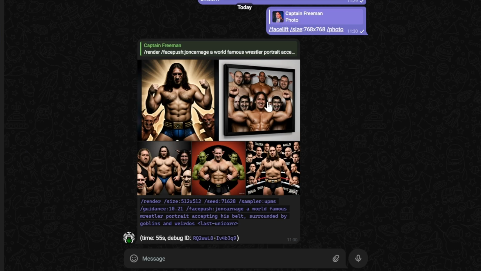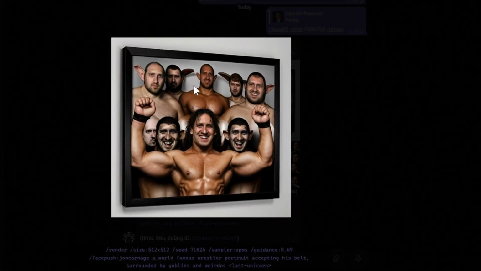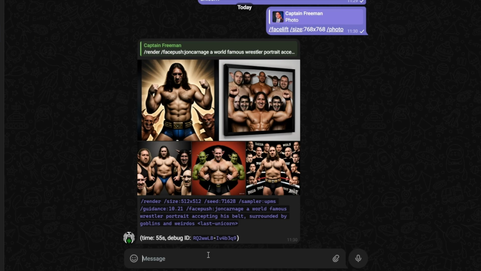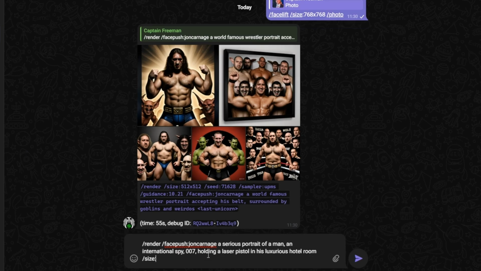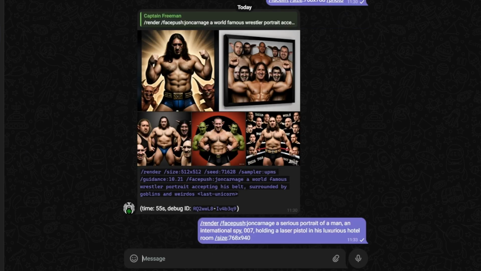way to do it. And as you can see, the results can be quite photorealistic when I'm not prompting for something ridiculous. So let's do a more serious face push. Do render, face push, John Carnage. Serious portrait of a man, 007, holding a laser pistol in his luxurious hotel room. I'm going to increase the size a little bit.